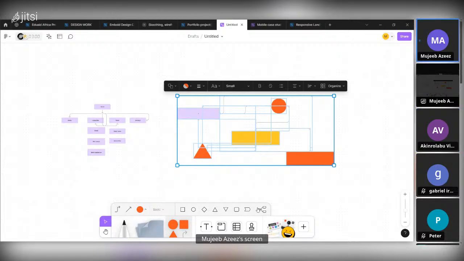Okay, low fidelity wireframe. When we say low fidelity wireframe, we mean things like your paper wireframe. You can also call your paper wireframe a low fidelity wireframe. And this digital wireframe I created now, you can call it, let us say, the mid fidelity wireframe.